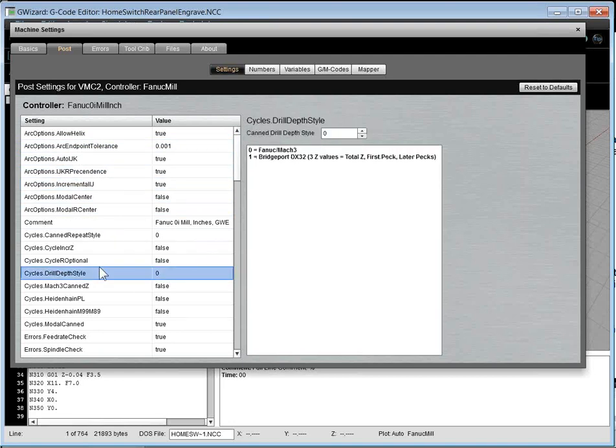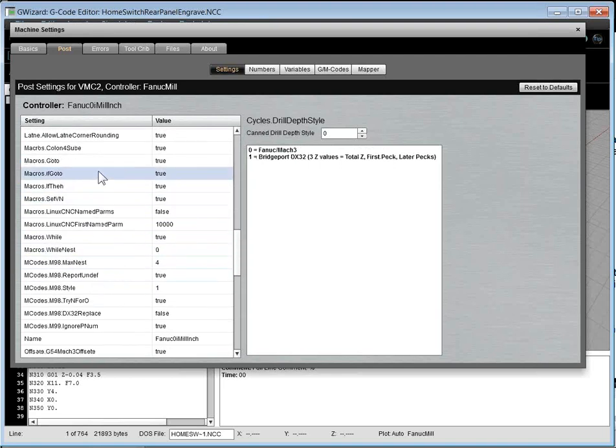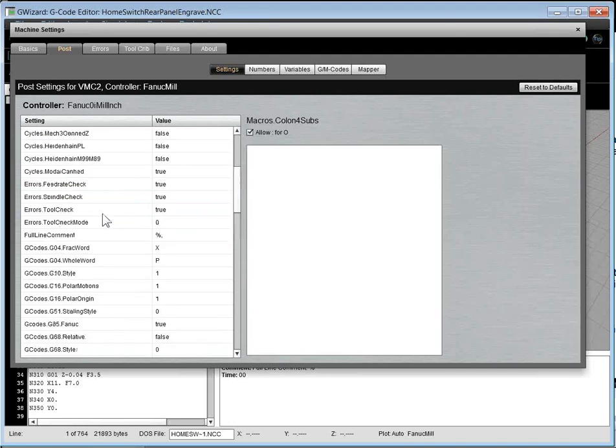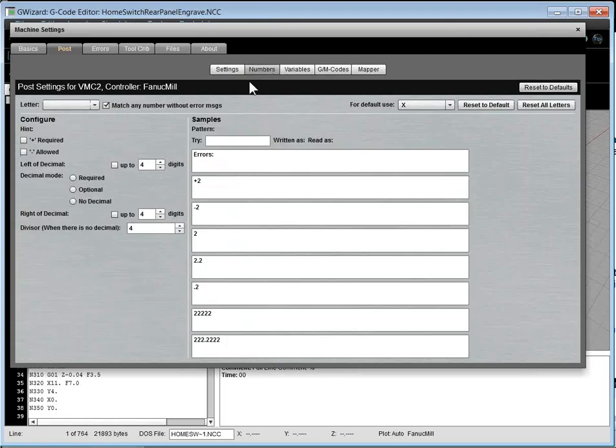These are all the different types of questions and flexibility we have in the post, and you can change these things. Does your control have a Fanuc macro B style go-to? Some controls let you substitute a colon for the O when you're identifying subprograms. So that's what this is all about. Answer these questions. The second thing you can do to customize a post is you can change how the numbers are handled and what gives a warning.